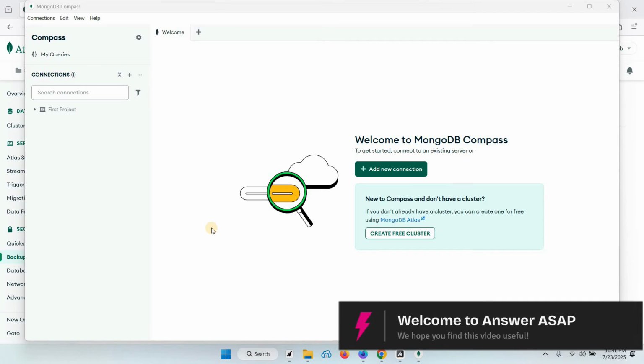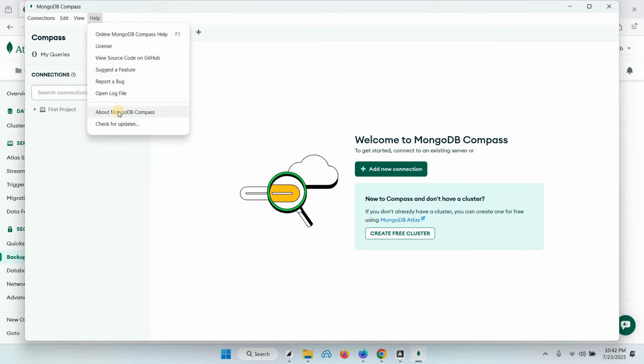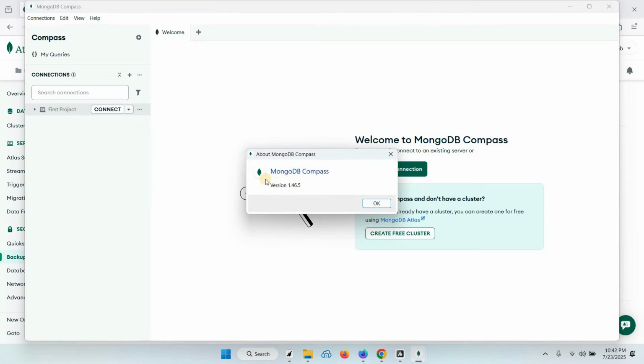This is how to update MongoDB Compass. The first thing you need to do is back up your database in case a loss of data may occur during the update process. And then go to Help, click About MongoDB Compass, and be sure to check your version.